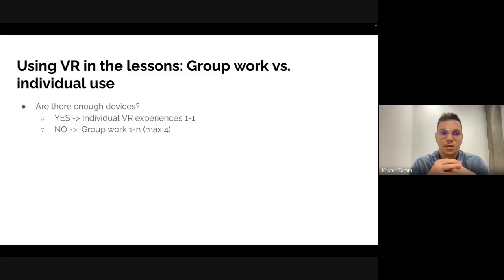Group work is usually carried out when the school does not have enough VR headsets for everybody, which is most of the schools, to be honest. Then a group work format is a good way. There are groups of two, three, four usually. I don't recommend you have bigger groups than four. And then the VR device is passed on, and this is part of the learning experience.